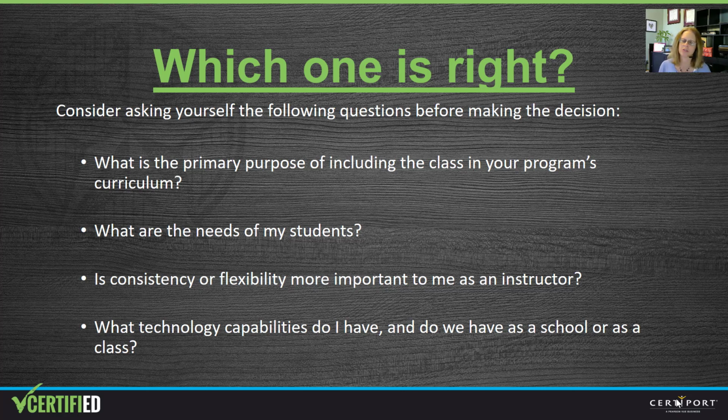We all know our own strengths and weaknesses, and some of us can flex quicker and faster than others, and some of us really like things to be pretty steady state. That's great for either one of those choices. You've got to pick the right software that fits that model for you. And then what technology capabilities do you have? How much do you know? How skilled are you in this area?